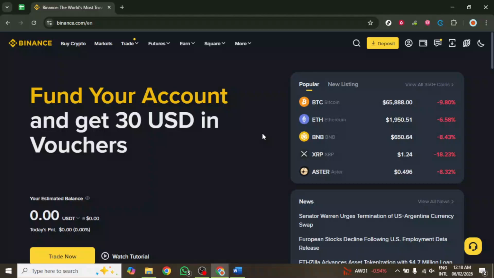In this video, you'll learn how to transfer USDT from one Binance account to another Binance account. By following these steps, you will be able to execute a secure internal transfer quickly. Begin by navigating to Binance and signing into your account. You can do this through either the mobile app or the website.